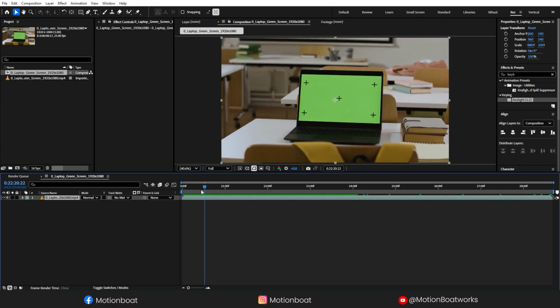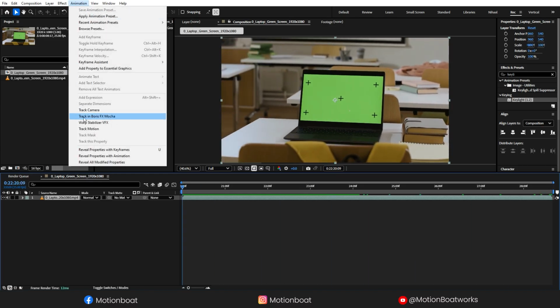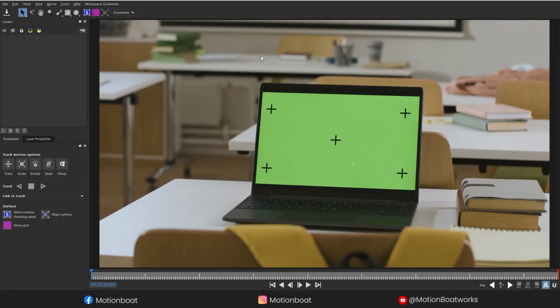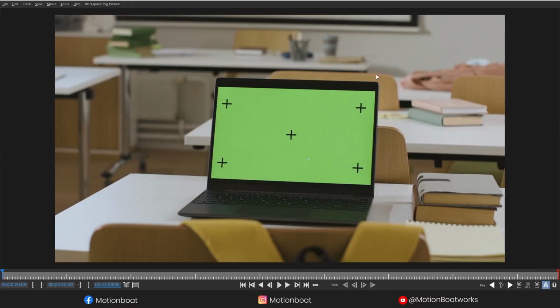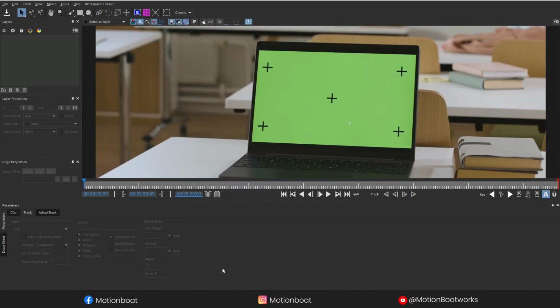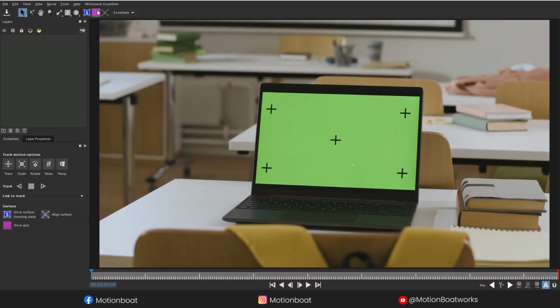To track this, go to the Animation tab, and here, select this Track in Boris FX Mocha option. Click here, and you can see this new application has popped up. This is the interface of Mocha. Let's quickly check the workspace, in case you can't see these layers and edge properties. I'll keep the workspace as Essentials. Let's zoom this.